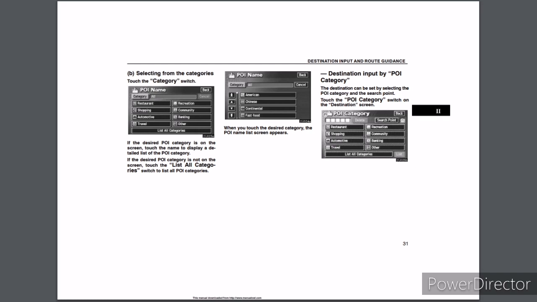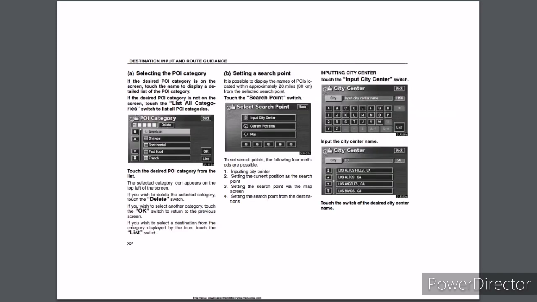Destination input by POI category. The destination can be set by selecting the POI category in the search point. Touch the POI category switch on the destination screen. Selecting the POI category. If the desired POI category is on the screen, touch the name to display a detailed list of the POI category. If the desired POI category is not on the screen, touch the List All Categories switch to list all POI categories. Touch the desired POI category from the list.